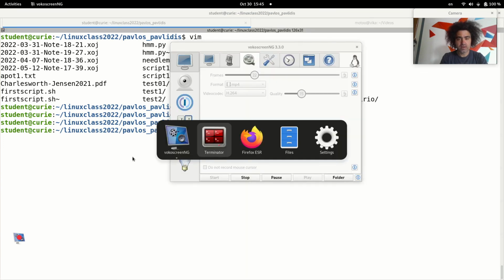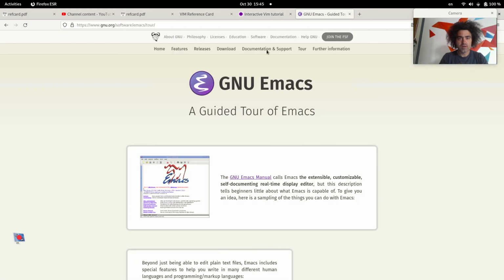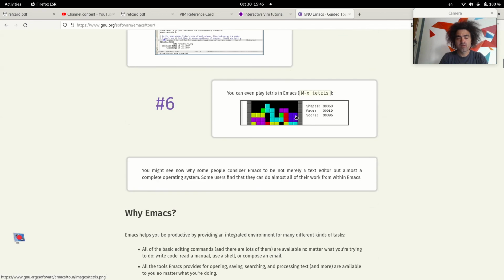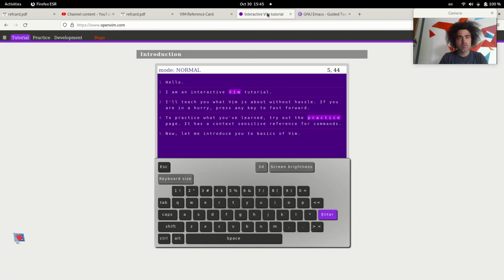I really recommend going to this interactive VI tutorial. You will learn really a lot of things and you will become an expert in VI. Or go here to this guided tour to read and follow the commands in Emacs to become an expert in Emacs. I recommend that you should know one of these two editors very well. Usually it's difficult to learn both of them well, but both of them are something that you should know. It will make your life definitely easier. That's for the moment. Thanks a lot.